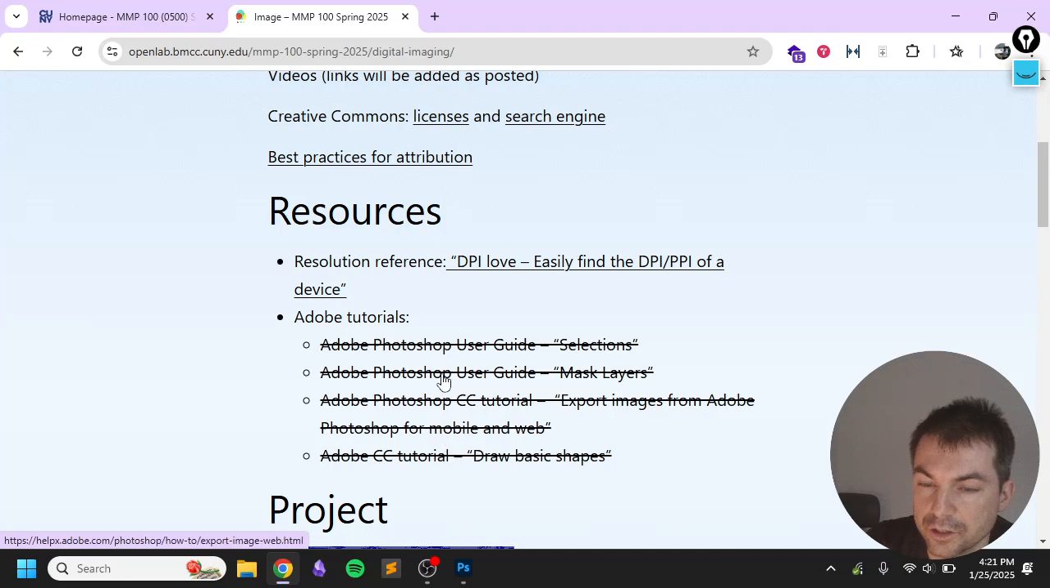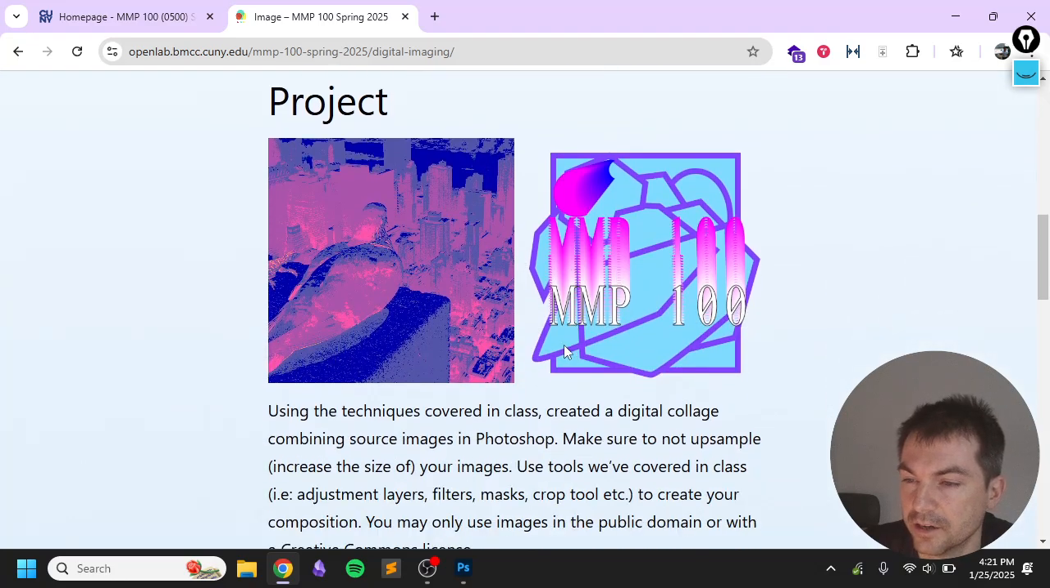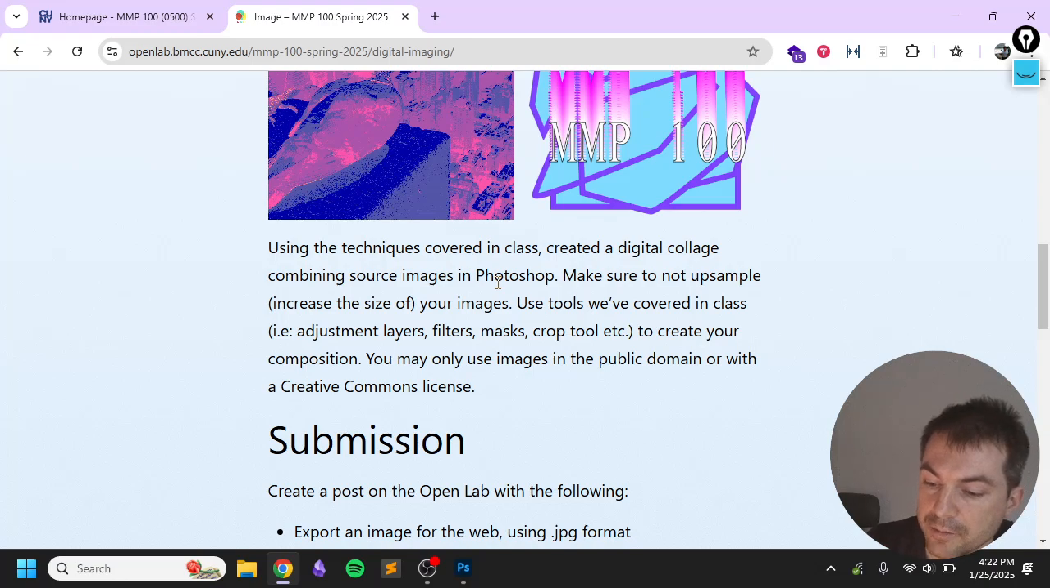There's some links to Adobe tutorials. These links do work, even though OpenLab seems to think they don't. Still working on fixing that. A couple examples of some of the types of images that we're going to be making. We're going to be making 3 different images, a couple of basic starter images, and then a final project.